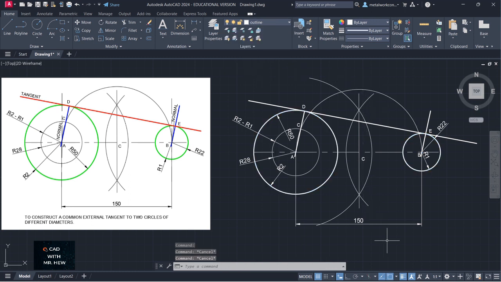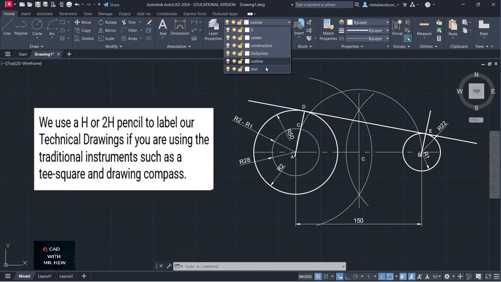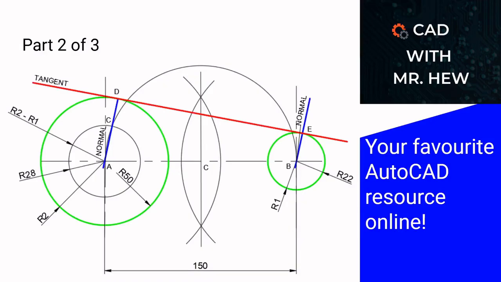All right, so what we're going to do now, we're going to label. So we can go to our text layer. If you're using the traditional, we have come to the end of part 2 of the 3 videos covering the topic how to draw the common external tangent to 2 circles of different diameters.